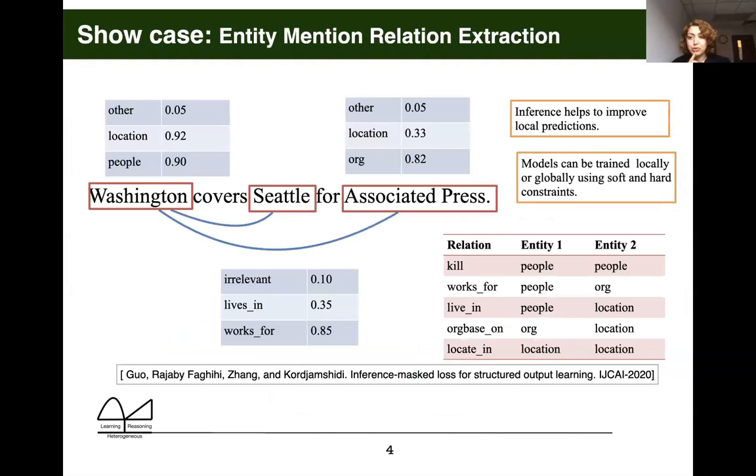Here is an example to show why this is helpful. For example, we have the entity mention relation extraction task. Given a sentence like Washington covers Seattle for Associated Press, we are going to classify what are the entities and types and the relationships. The independent models might decide that Washington is a location, and the Associated Press an organization, and the relationship is work for. However, our domain knowledge between concepts says location cannot work for organization.